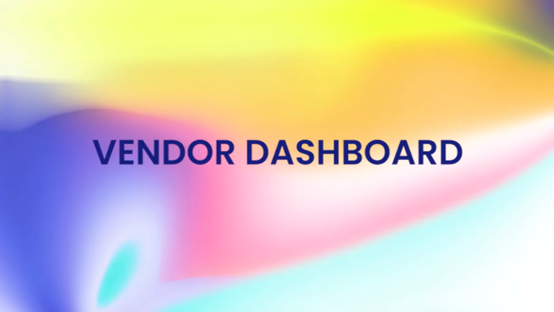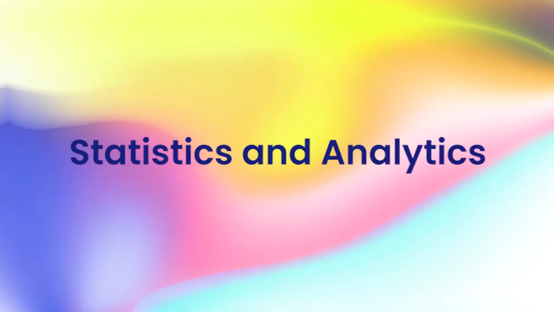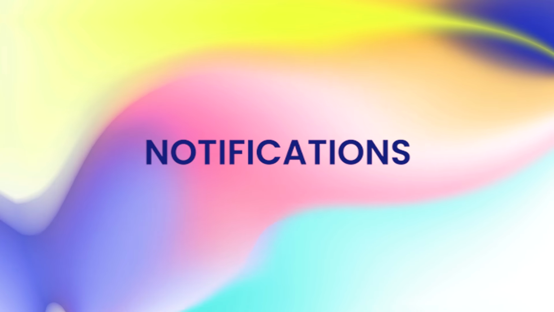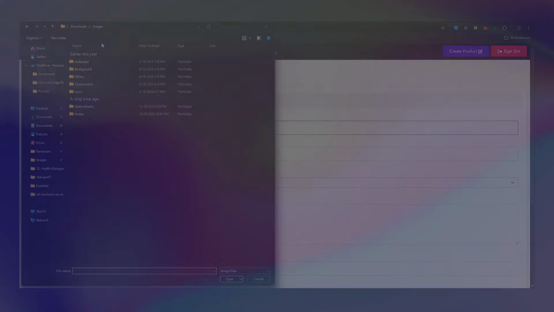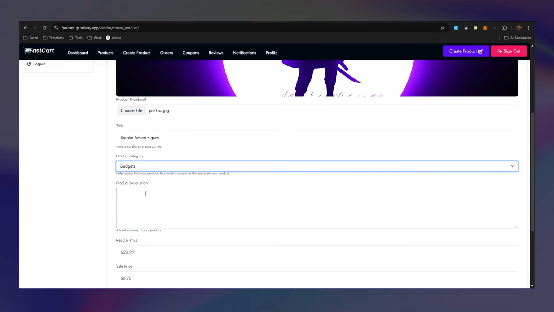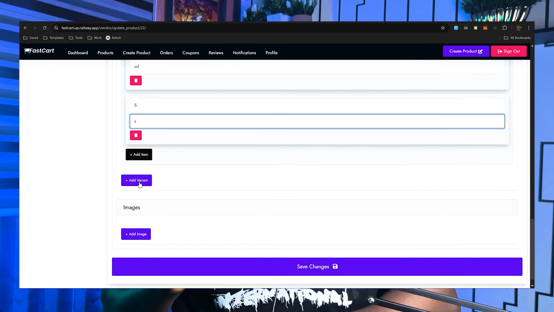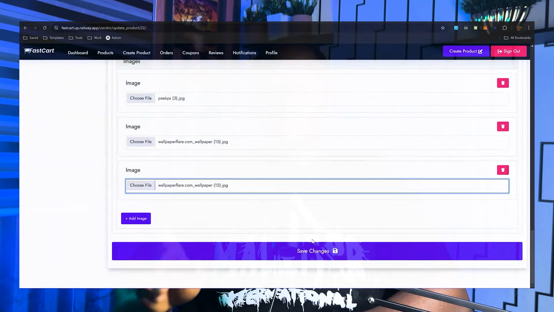Next, we'll tackle the vendor dashboard, where we'll focus on statistics, order management, coupons, review replies, notifications, product settings, and product creation and updates. And also, the product section will be particularly interesting as we will integrate multiple product images and also real-time updates for variants, including nested variants, and all this without page reloads.